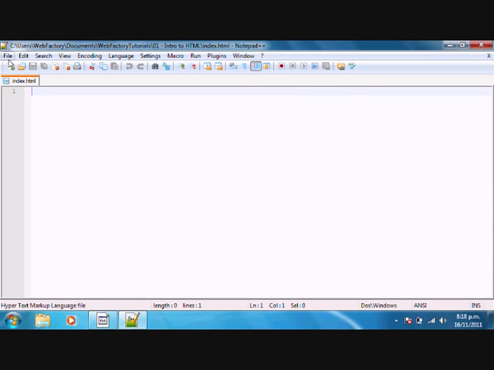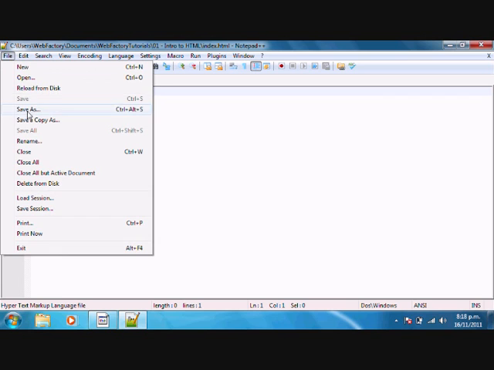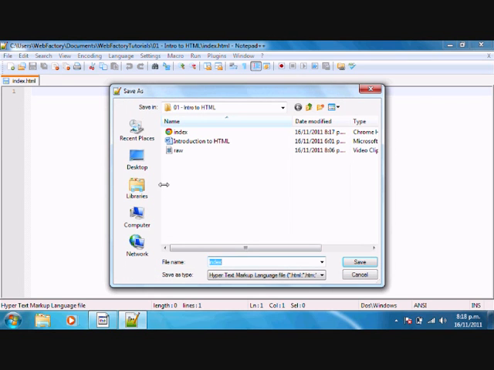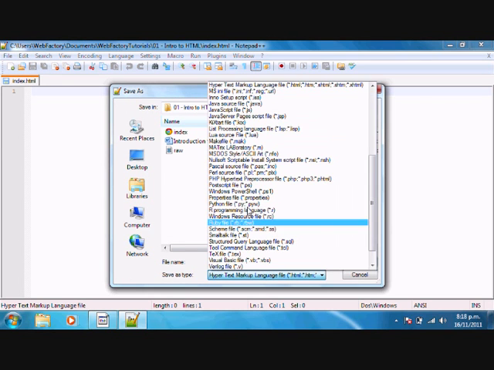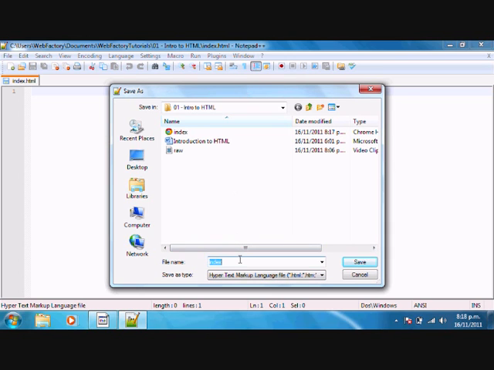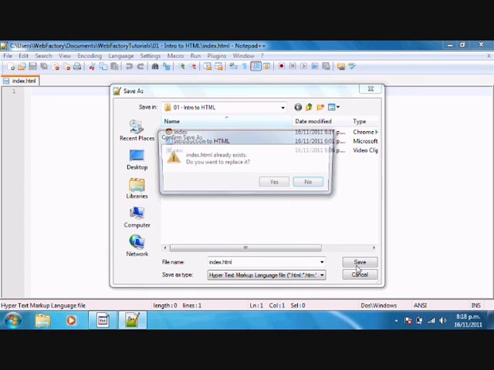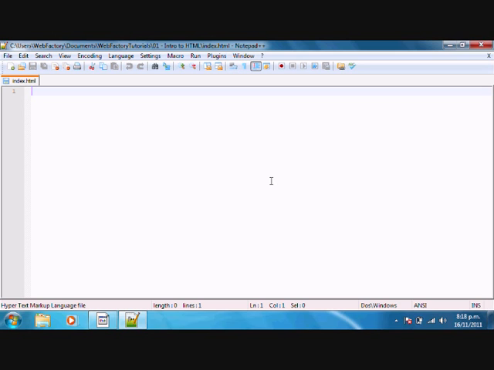Now, we want to start off by saving a blank file as index.html. So under your format list, you want to select HTML and call it index. In this case, I've already got it, so I'm just going to go save and replace it.